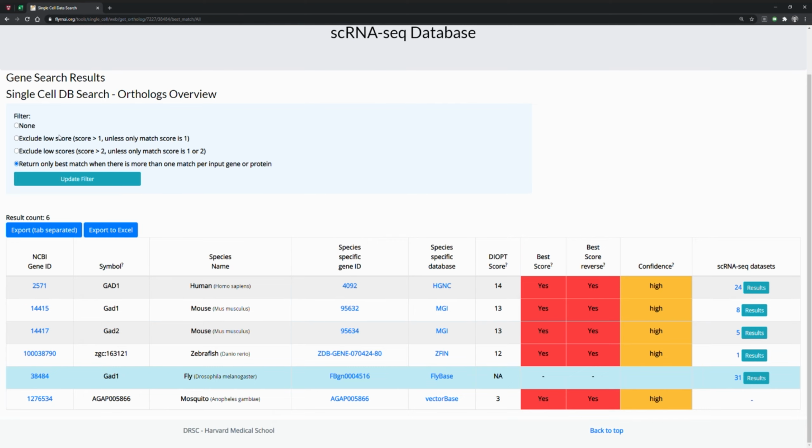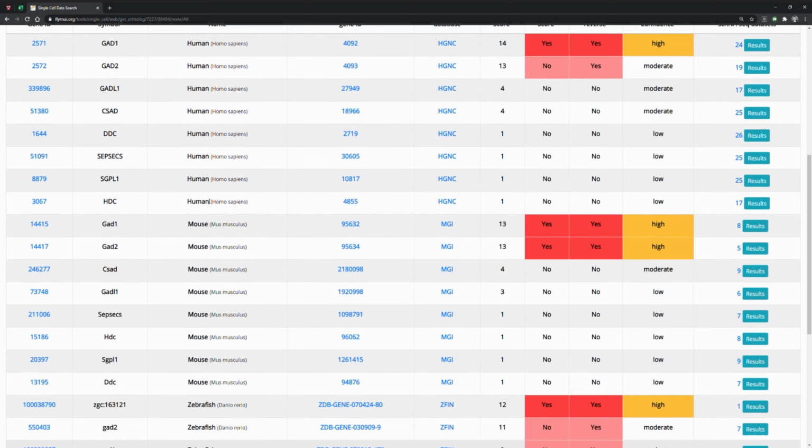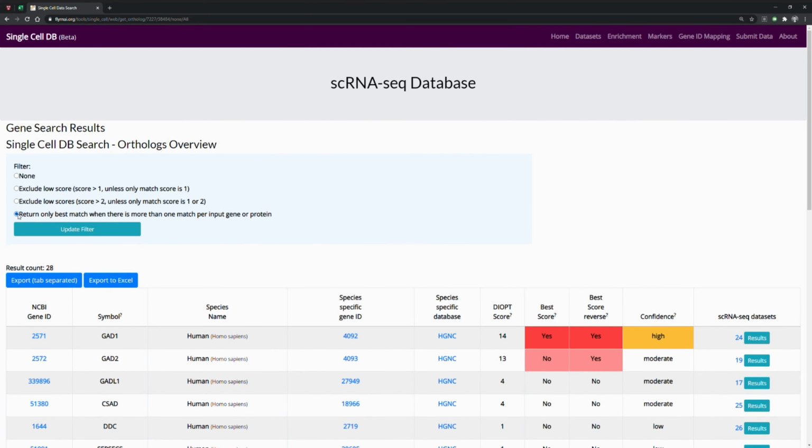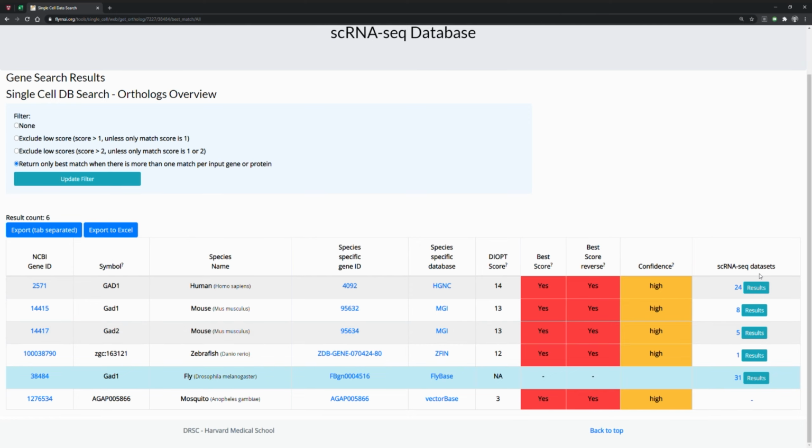If you're looking for more results, you can either adjust the filter or entirely remove it. And then clicking this button will update these results, and as you can see, there's now far more. In this example, I'm just going to keep the best match. And then on the far right, this shows the number of single-cell RNA-seq datasets in our database.